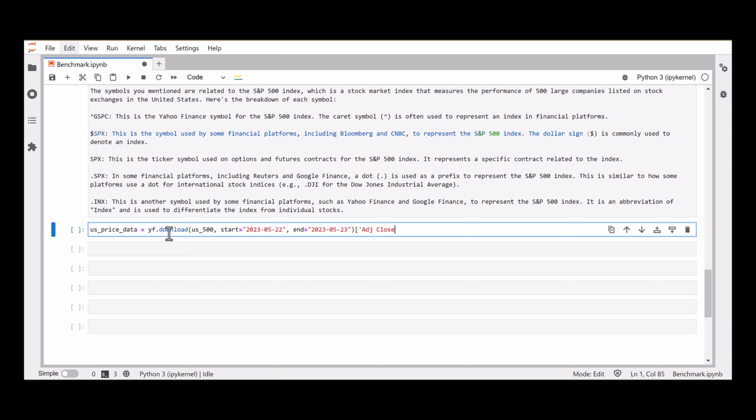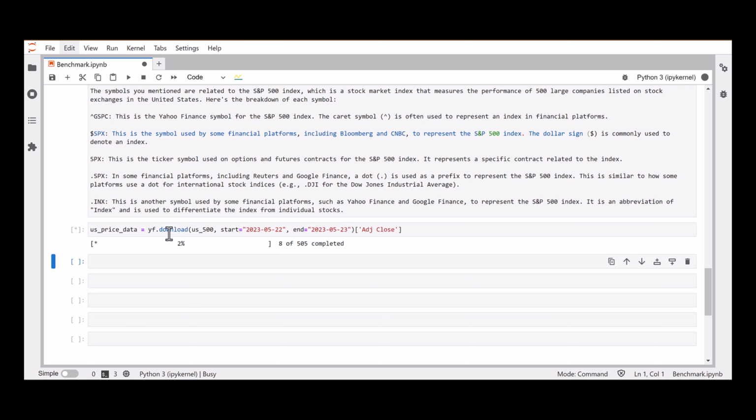Then next I will say I just close, and I'm going to run this. Now you can see over here it automatically starts mining that data from the Finance API.